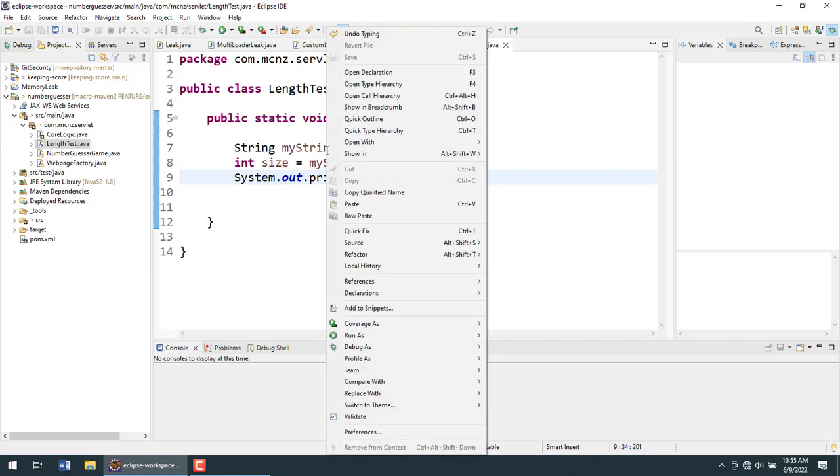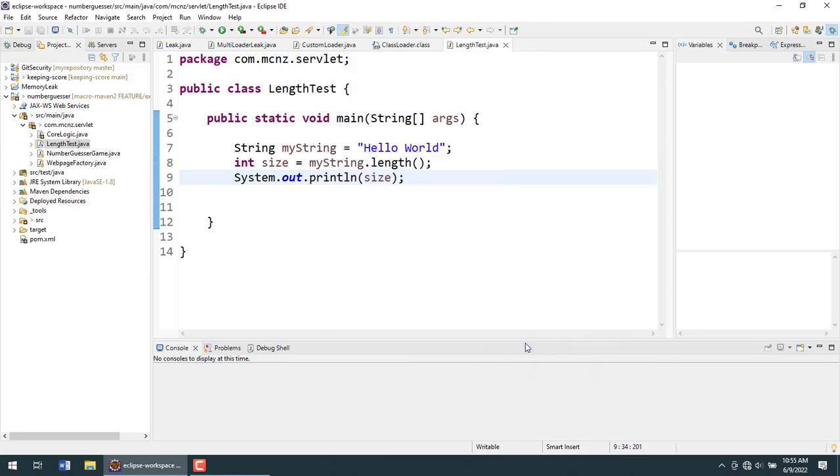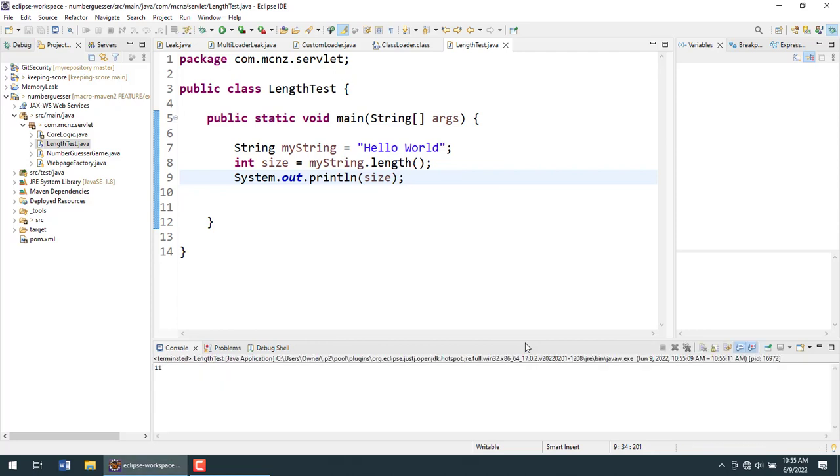If you run this Java application, in this case you'd see that the application just spits out 11, which is the number of characters in "hello world". So that is the length method.